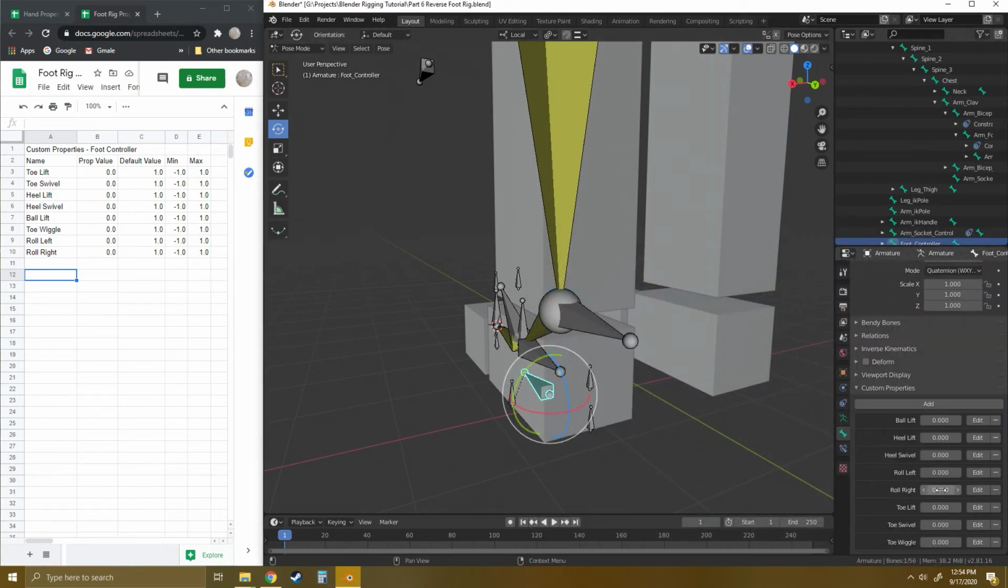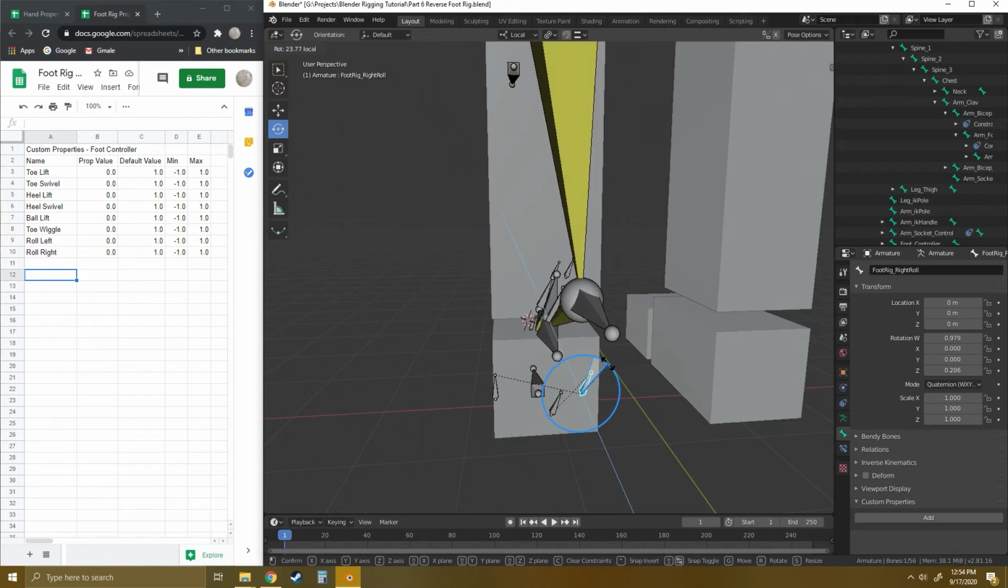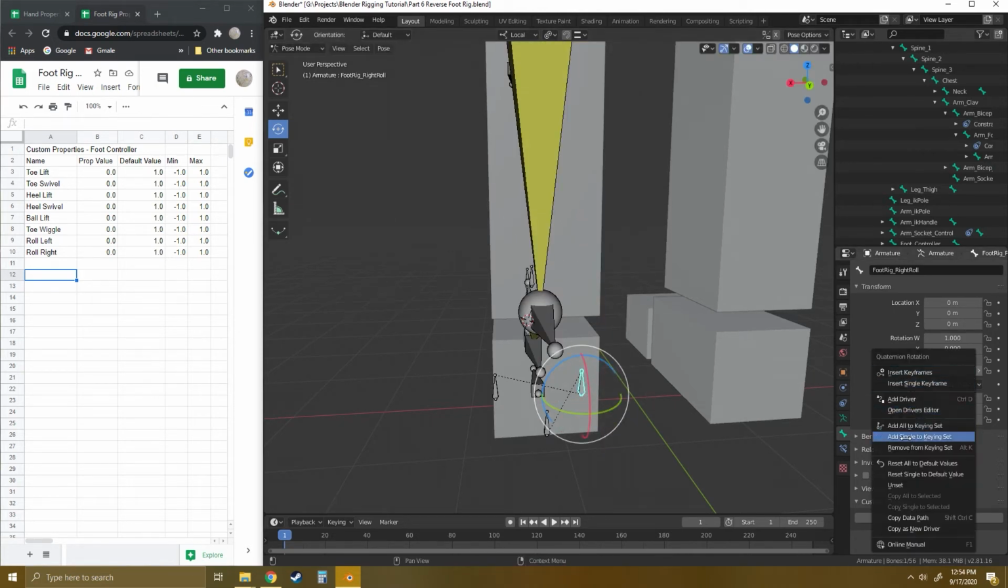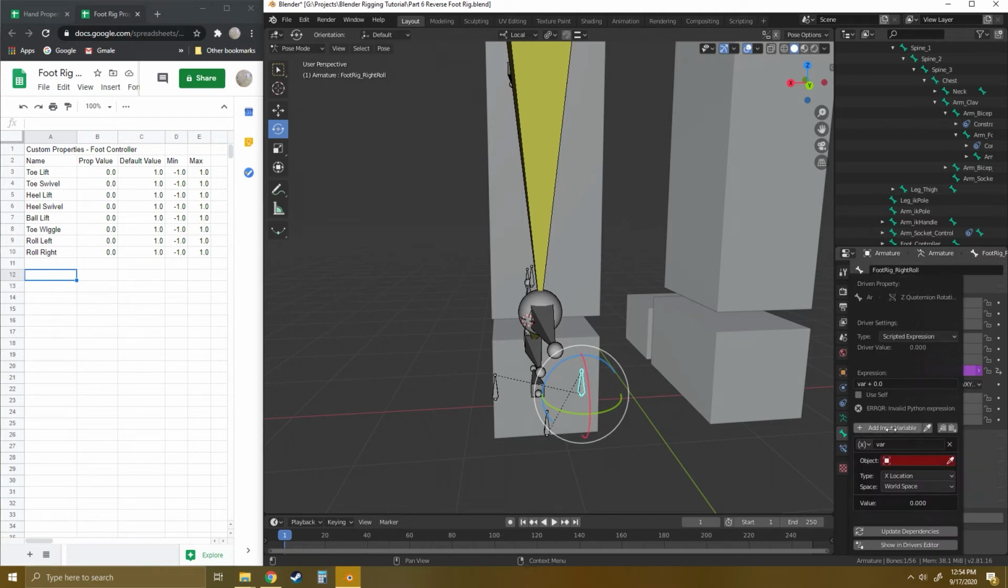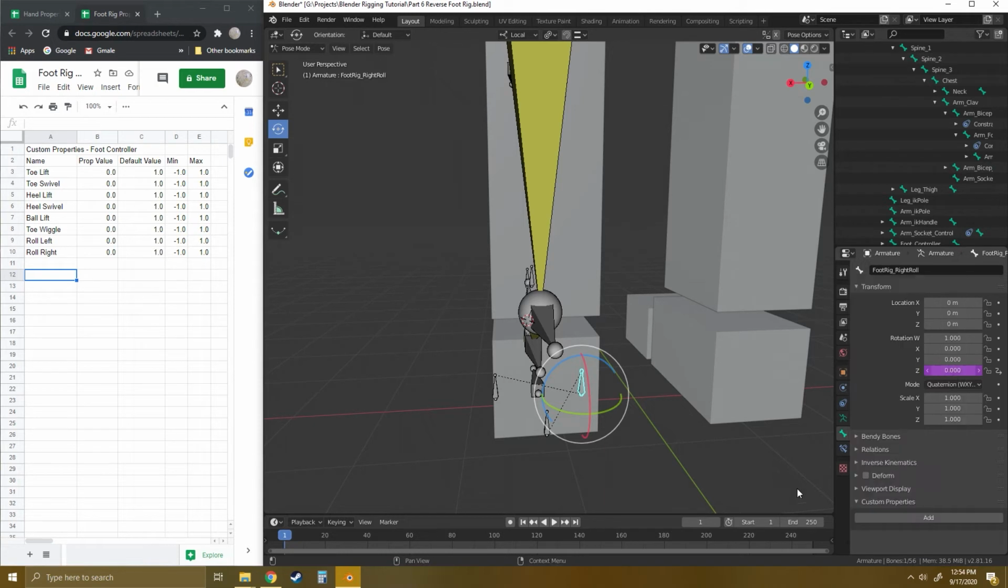Next we've got roll right, copy data path, go into our roll right bone here, which is this one. Again, it's on the Z axis we're affecting. Add driver, change this to single property, armature, and then paste our path in, update dependencies.